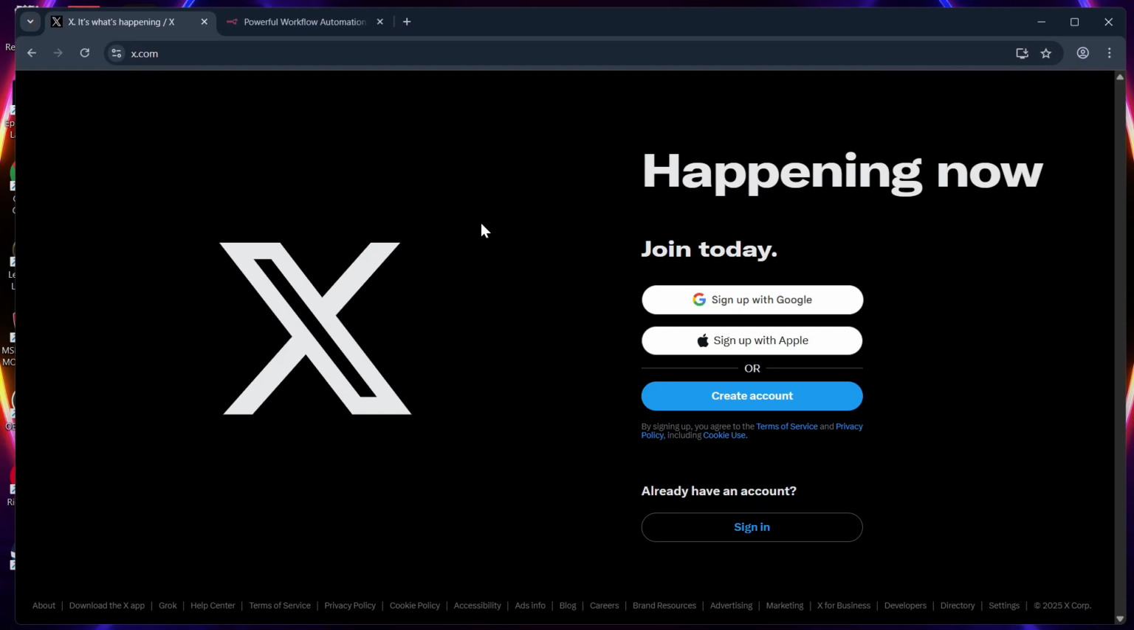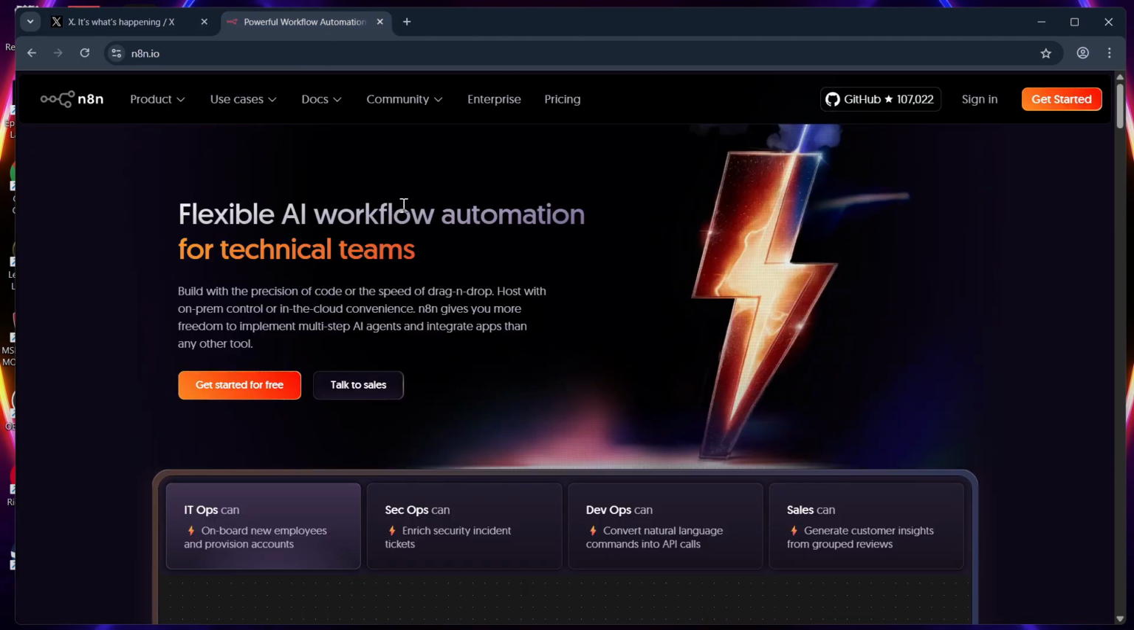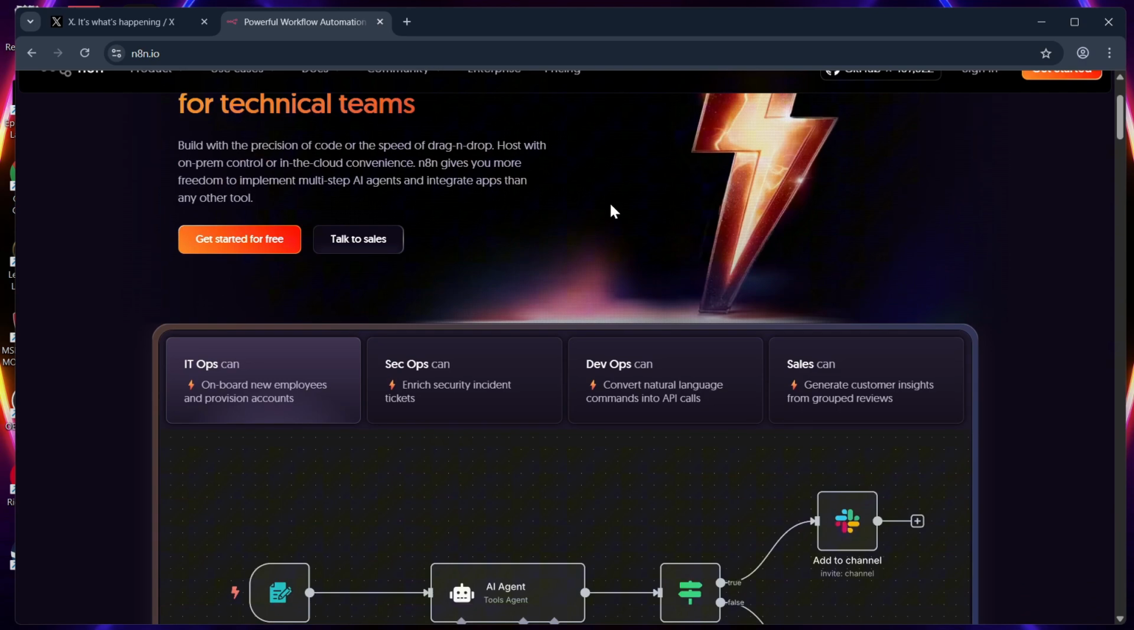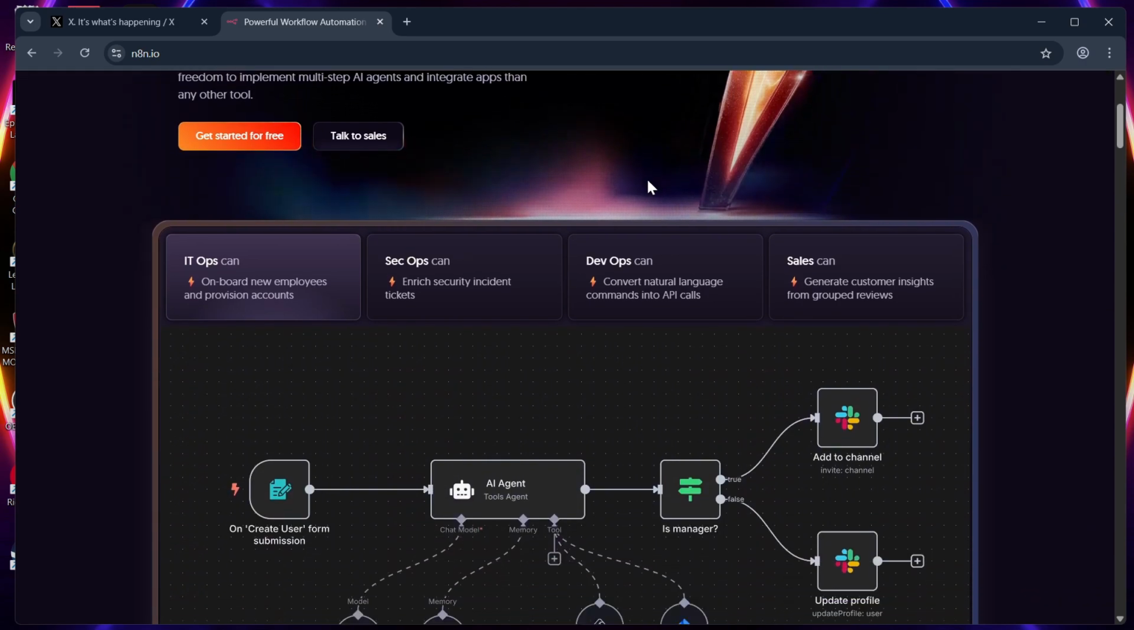Hello guys, in this video I will show you how to connect your Twitter or X to N8N to automate your posts. So step 1, open your N8N instance and create a new workflow.